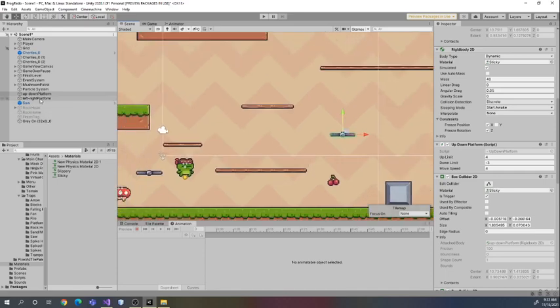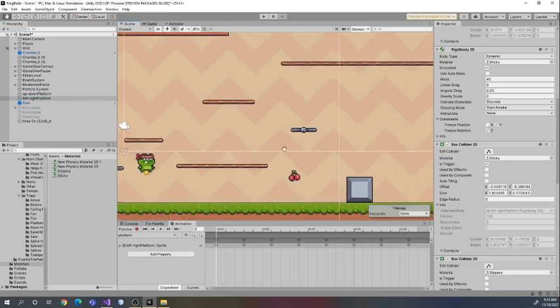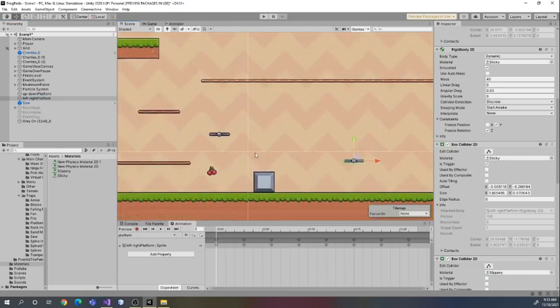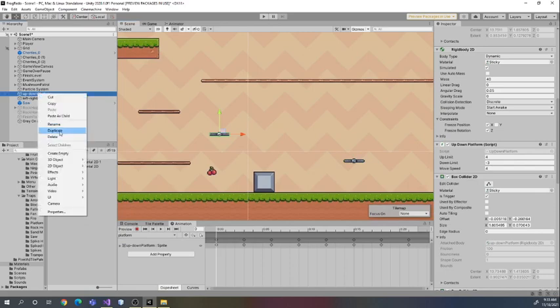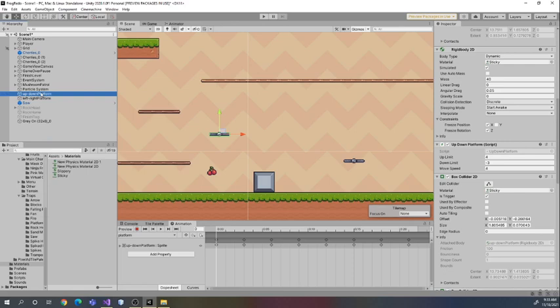The left-right platform that I have created is basically the exact same thing. What I did was I really just took this, copied it, so made a duplicate of it, and then I just changed the name of it to left-right platform. And then we could move it off.